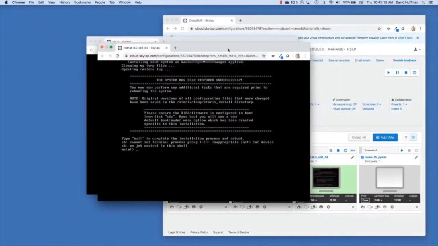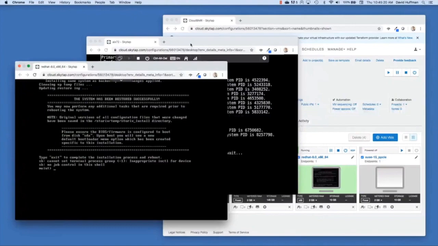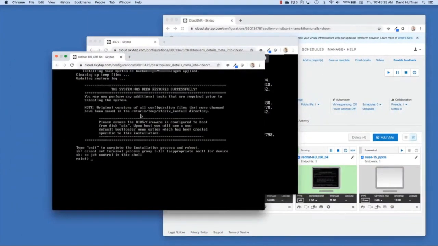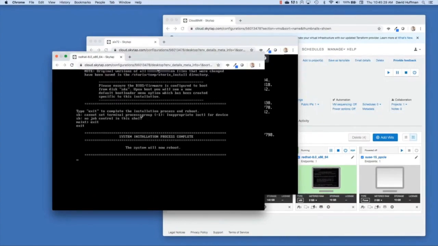All right, so let's run back here. We're getting close to the end of the hour. Our AIX system is booting up here. This is our Linux system here. We finished it up, so I'm going to go ahead and type exit to have it reboot.